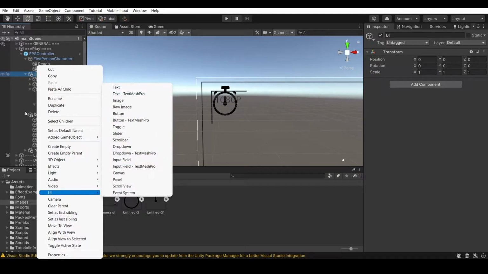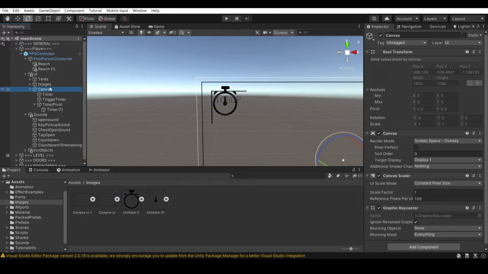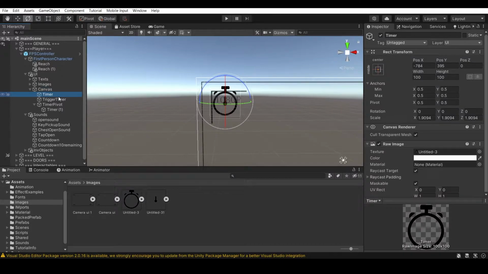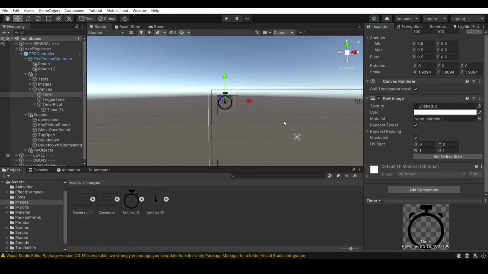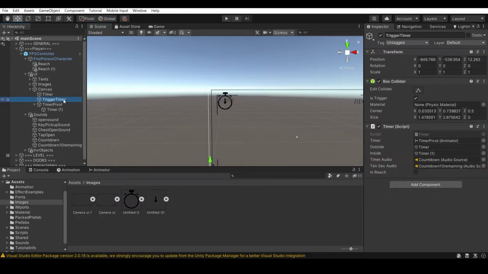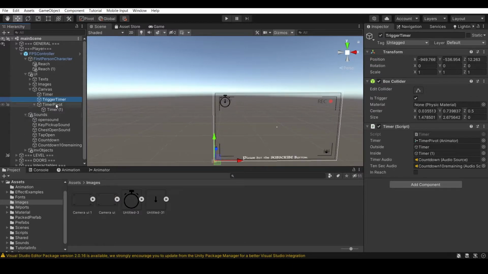I have already done that, like over here. It automatically adds a canvas for you guys. So I have one that is the outside. For that I just drag the image like that over there, and I just adjust it on the UI screen. So you can also do that. And one is the trigger timer that is in the scene. I will show you that later.